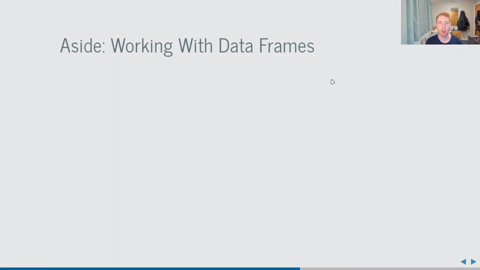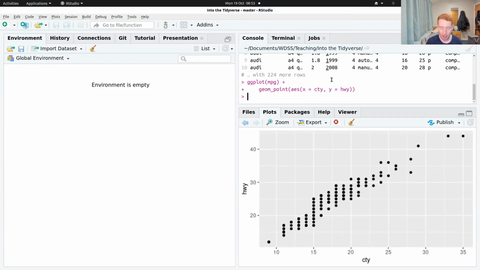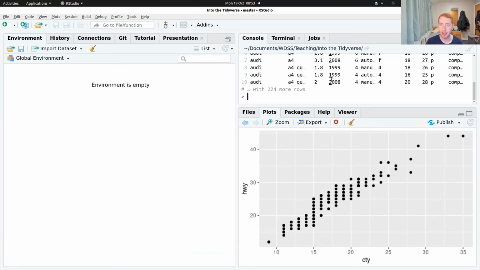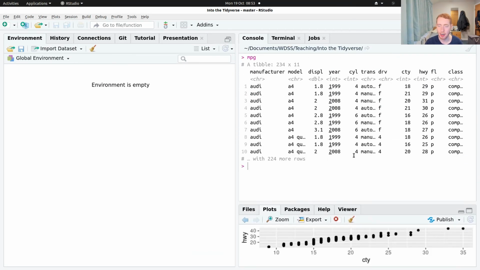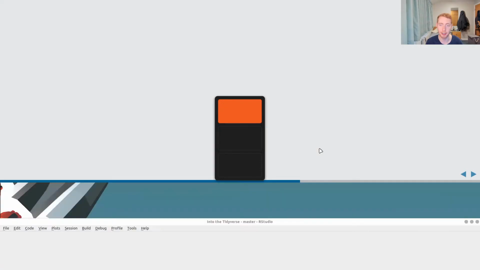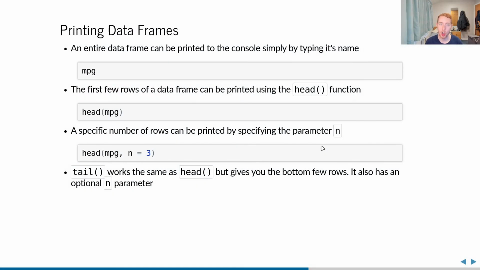Okay, so let's just take a moment to have a look at how we can work with data frames. So this thing, mpg, is a data frame. And that's the R terminology for a data set. And so let's understand how we can look into the details of this and learn a bit more about what our data looks like. So we're going to run through a few useful commands here that you can use for interrogating and understanding what your data looks like.